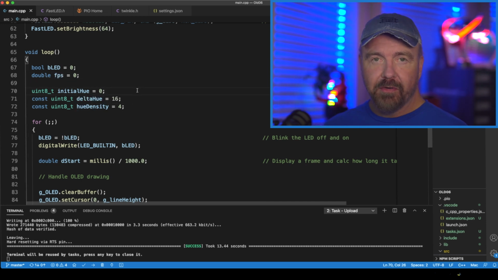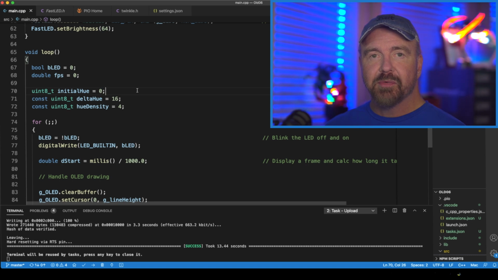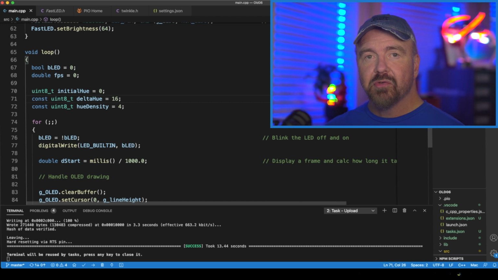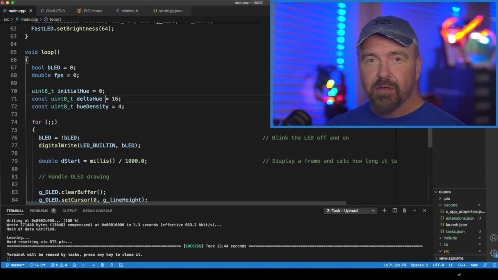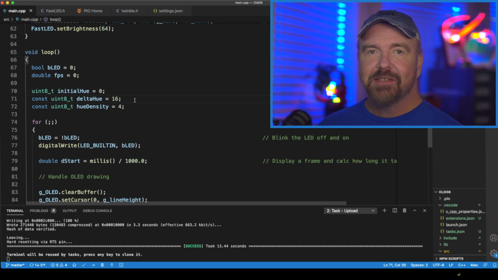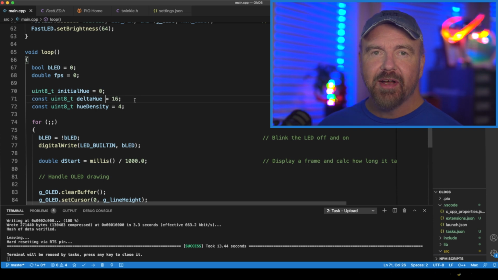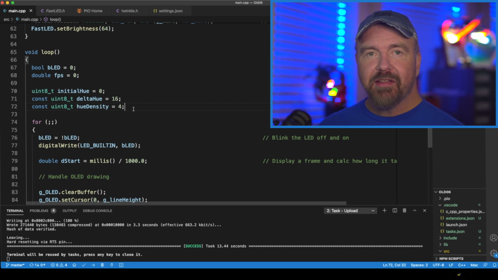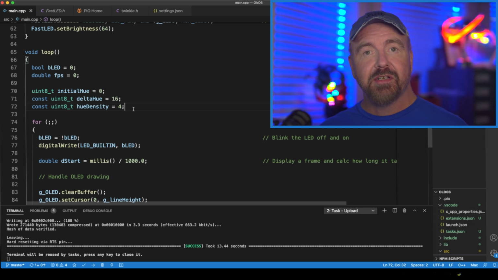We're going to draw a rainbow, and the rainbow needs to know where it's starting because we scroll the rainbow, so this is the point within the color wheel that we're beginning in the rainbow. Delta hue is how fast the rainbow is going to scroll by, how much we advance the hue each time we draw it. Hue density is how tightly packed that little rainbow is. If it's a high number, then the density is very high and the rainbow is very tight. If it's a low number, then the density is very low and the rainbow is stretched out.